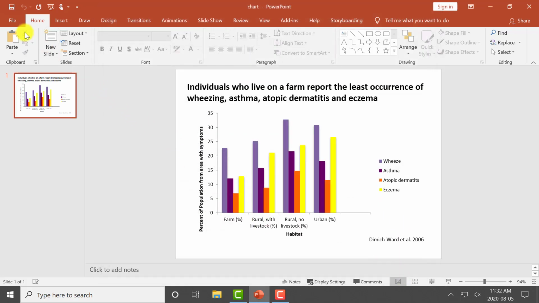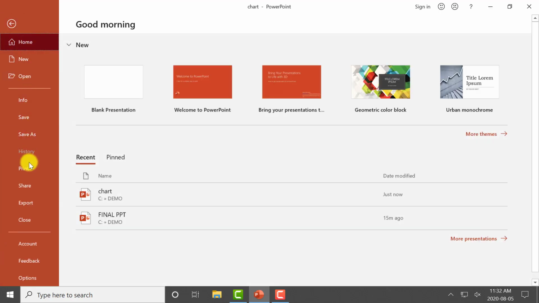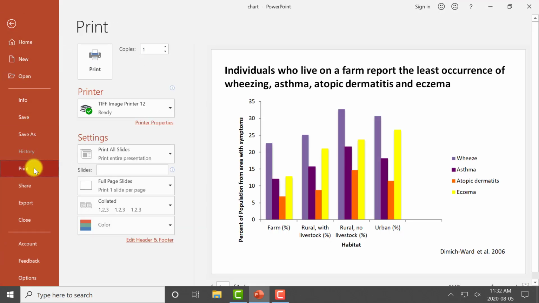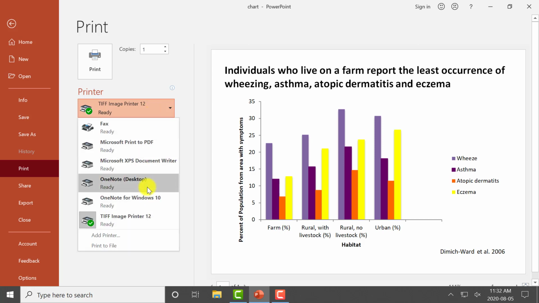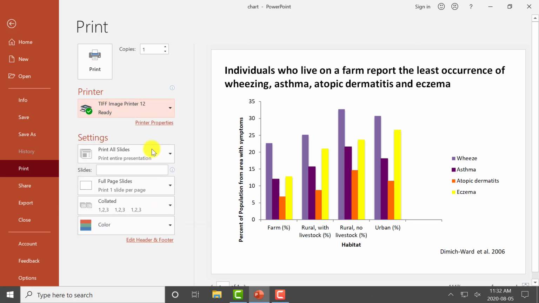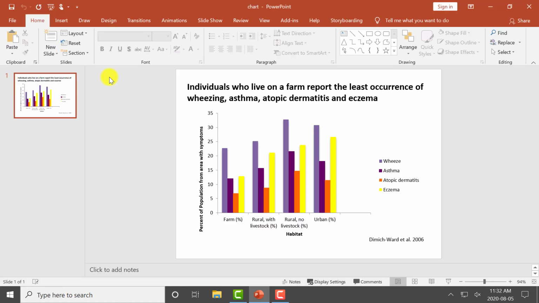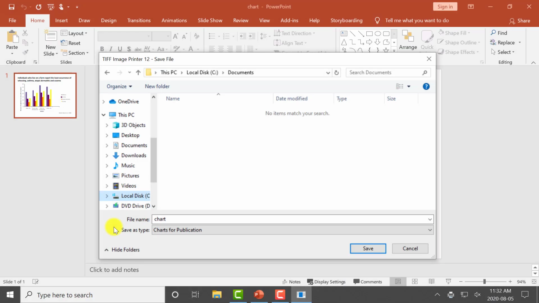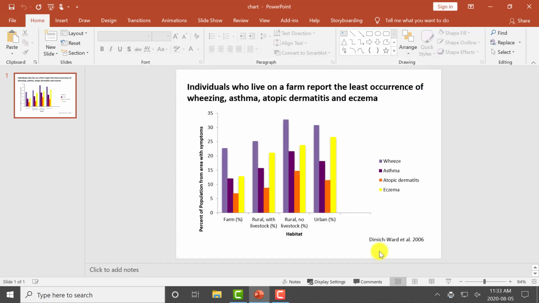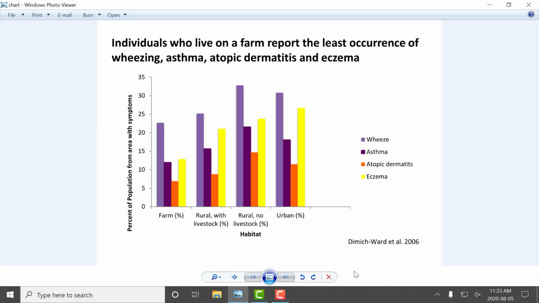Select File, Print. Select TIFF Image Printer as your printer. Click Print to send the file to the TIFF Image Printer. Then set the name and save location of your new TIFF image. Now you have a TIFF image ready for journal publication.